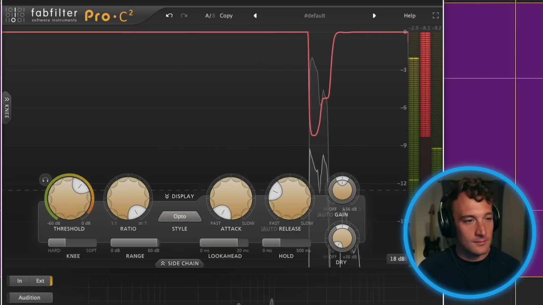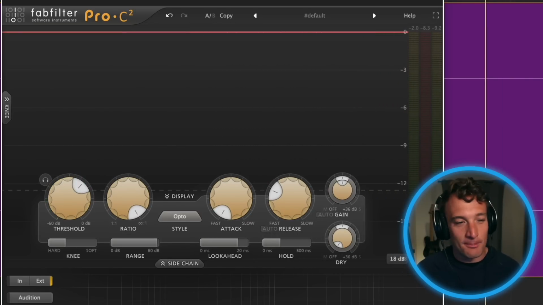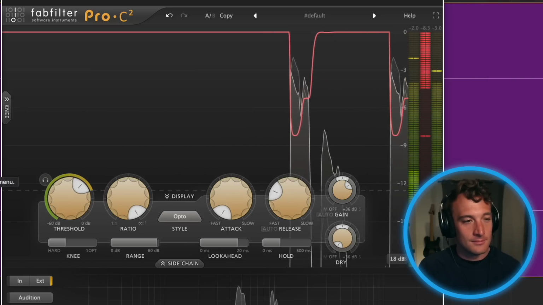Then I can just use the makeup gain to turn everything back up.